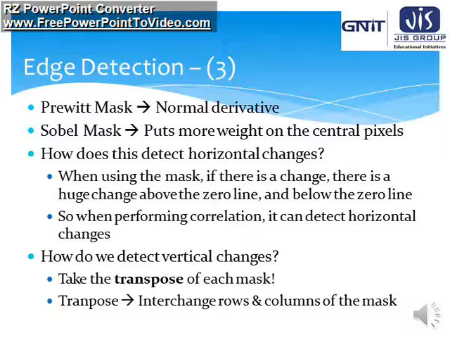When you use this mask, if there is a change, there is a huge change above the zero line and below the zero line. So when performing correlation, it can detect horizontal changes. How do we detect vertical changes? Take a transpose of each mask. Transpose means interchanging the rows and columns of the mask, and we should use those masks to find the corresponding vertical changes or vertical edges. So this is the process by which we can use masks to detect either the horizontal edges or the vertical edges.